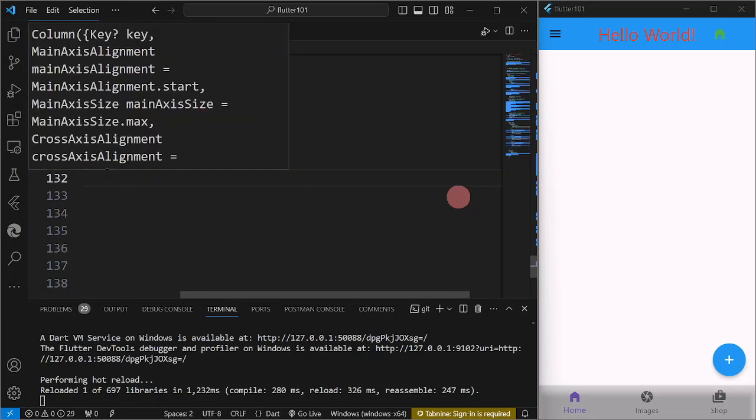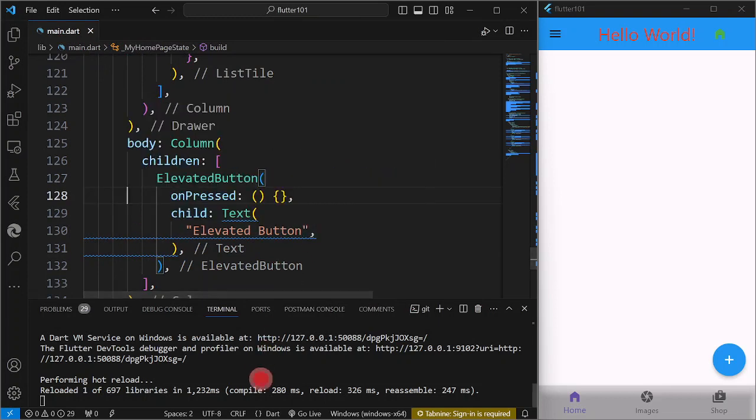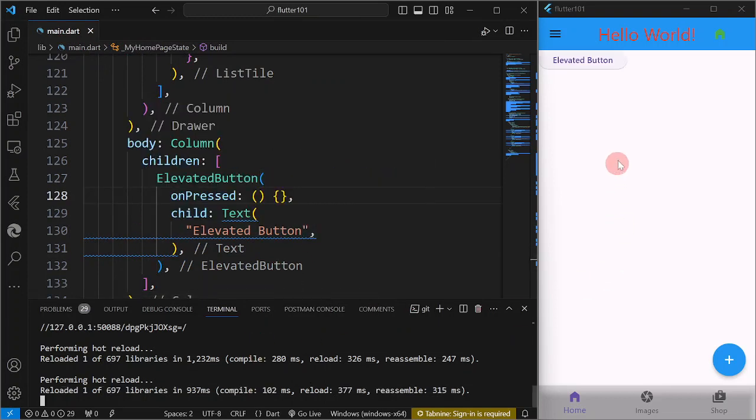Then save it there, then reload. You could see here our elevated button. It is elevated, as you can see here. It has an elevation with color gray, so it looks like it is elevated. So how are we going to style our elevated button?